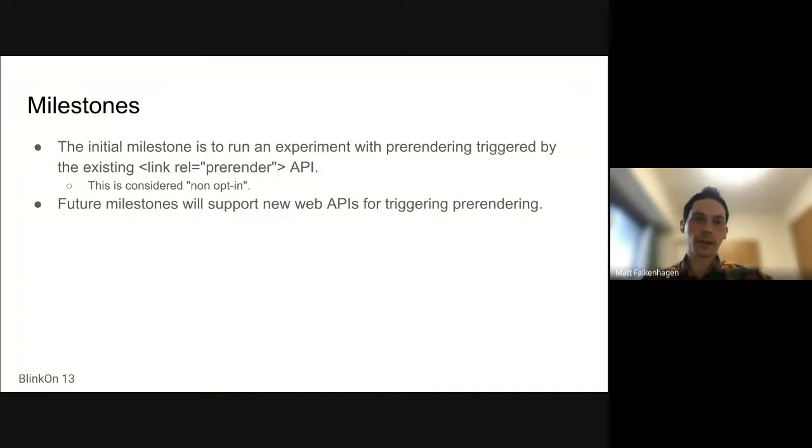So how are we actually intending to proceed with this experiment and roll it out? Our first milestone for now is to try to run an experiment triggered on the existing link-rel pre-render API. And this is considered a non-opt-in case because the site that is being pre-rendered might not have agreed to being pre-rendered. And so the point of the experiment is to validate the implementation, check the performance, see if things break, and things like this.